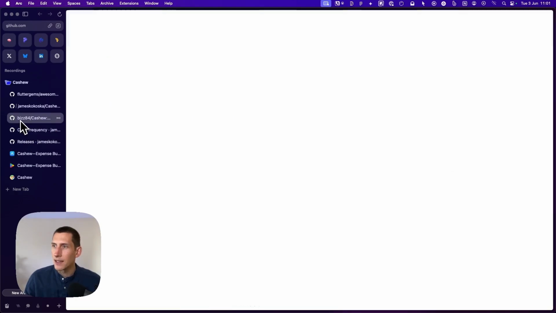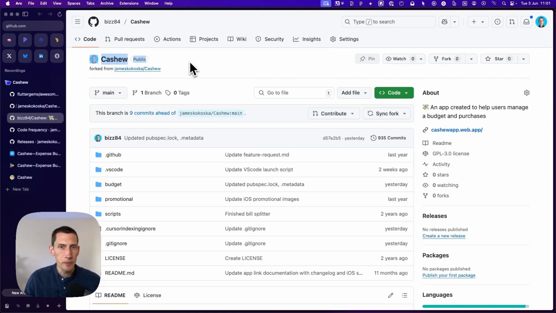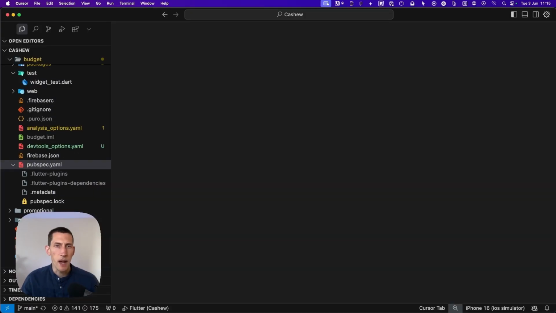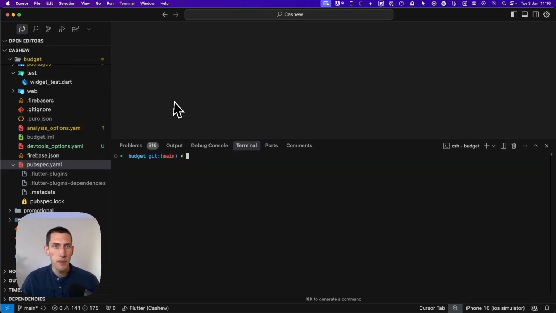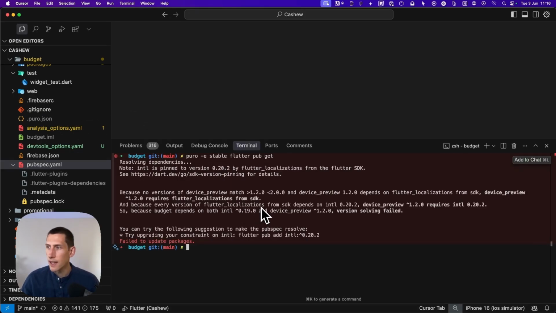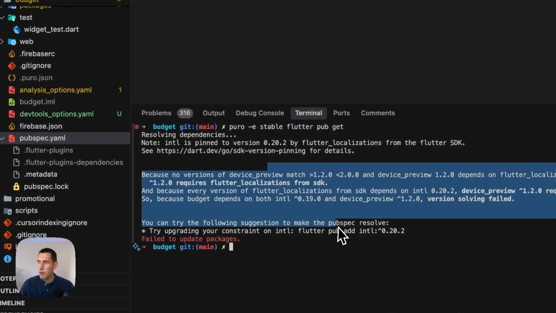As a first step, I decided to fork the original repo, and then I opened it in my IDE and made some changes in order to get it running. So let me show you some of the steps that I took and some of the decisions I made. So here I have the Cashew app open on my Cursor IDE, and if I open the terminal, I can run flutter pub get to get the packages. And as we can see, as soon as I run this, I get some dependency issues.